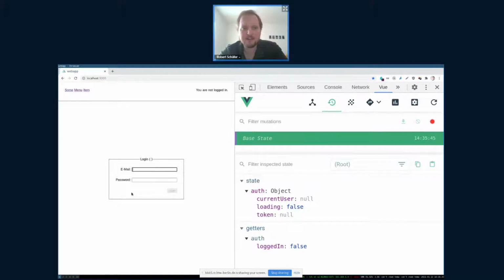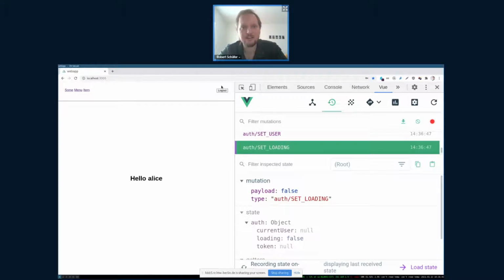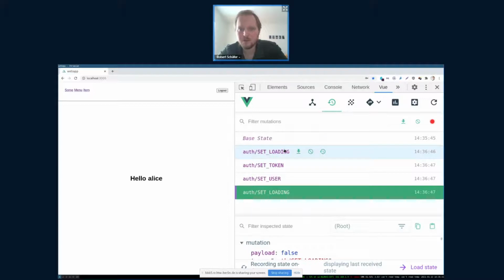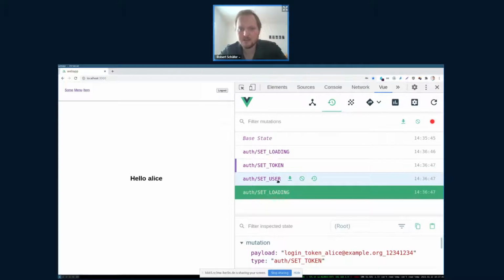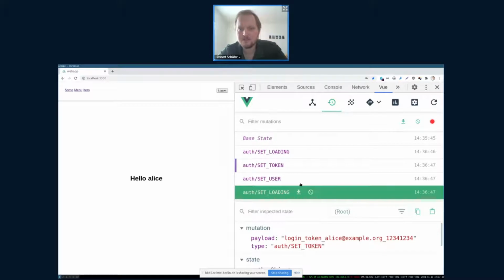So what happens if they log in with alex@example.org and 1234 1234? Then it's logging in and saying, hello, Alice. As you can see, there's now this log out button. If we inspect this a little further, I have a couple of mutations. Apparently, the set loading mutation is being called, then set token, set user, and then set loading again. And I can travel back to the specific times with, I think, this button here.